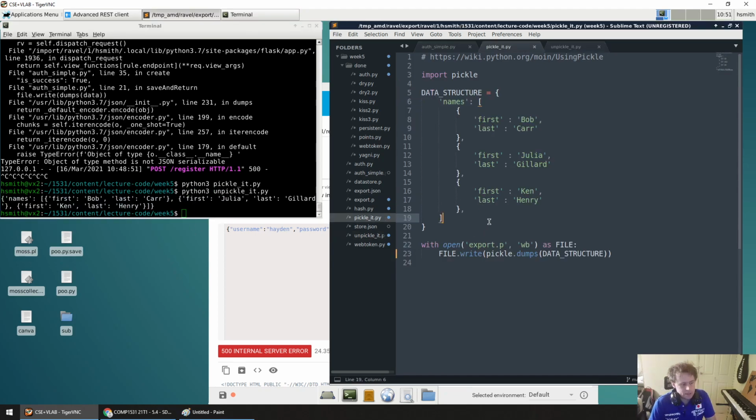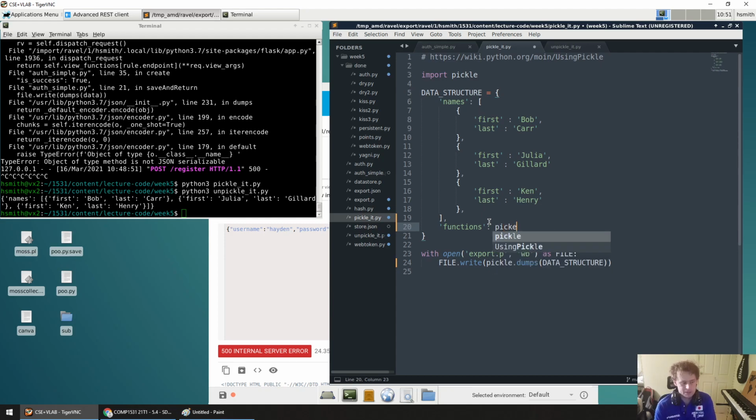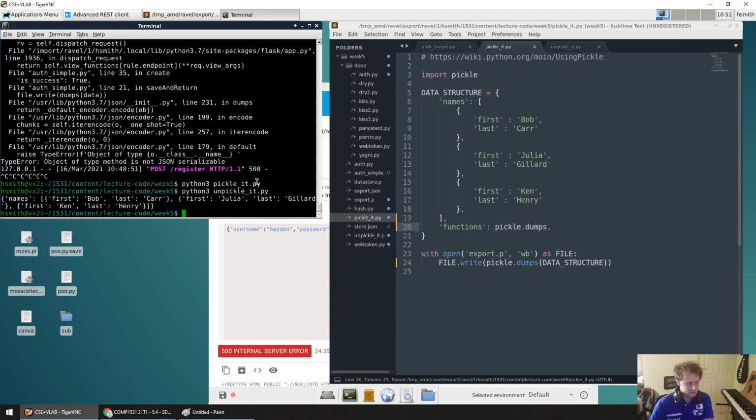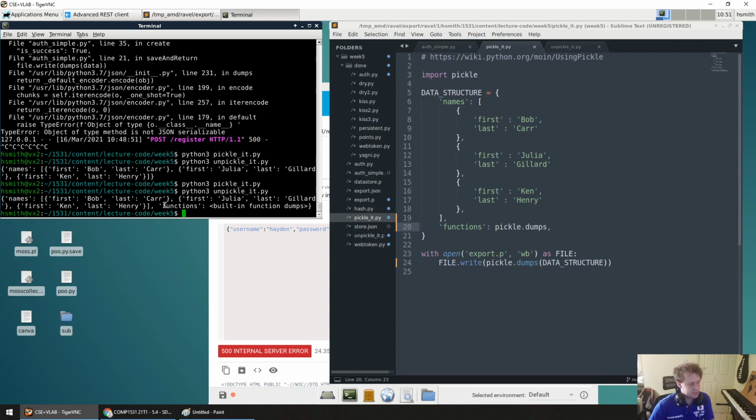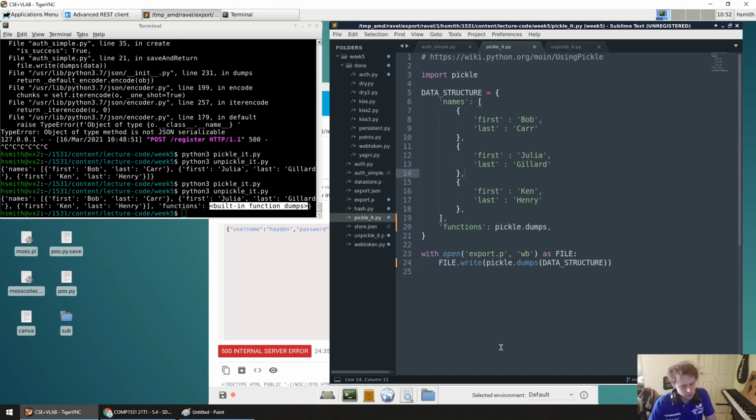And again, the cool thing about the Pickle is you can do fancier things with it if you need it. Like, for instance, I could add the function pointer to the dumps function here, and it would be able to pickle it. And then when I go to unpickle it, I would actually be able to get my functions key has value of built-in function type dumps. So yeah, it's cool. So that's pickling.